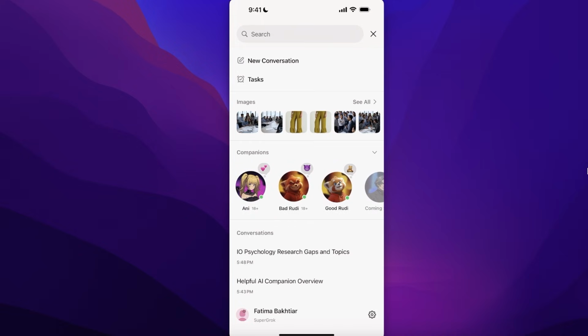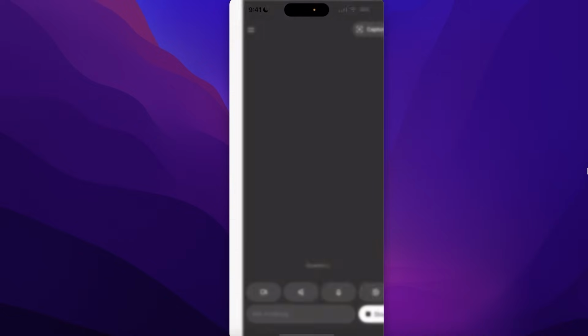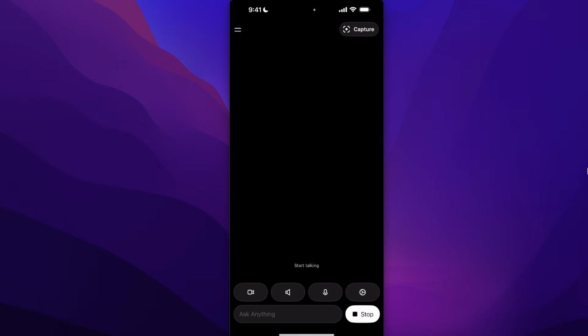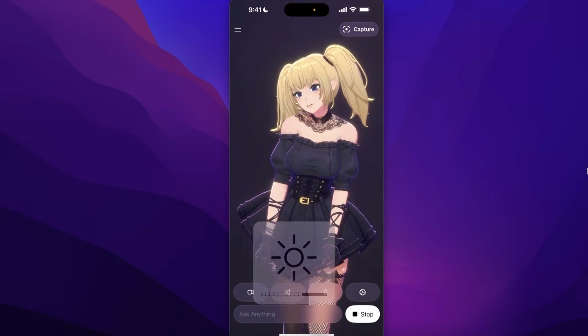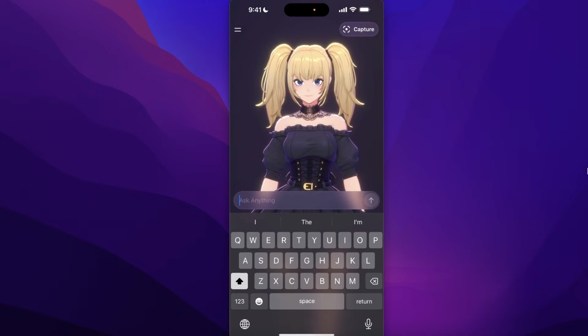So select the companion you want. Let's go with Annie over here. Once you select Annie, this might take a few seconds to get started, and then Annie will be loaded up on your screen. So this is what Annie looks like. Now from here, you guys can see you can ask it anything.